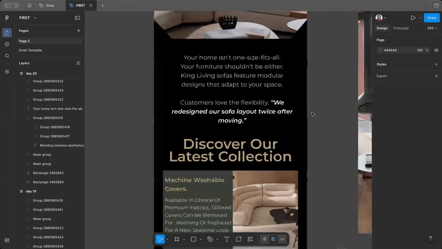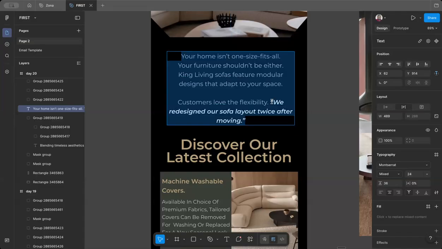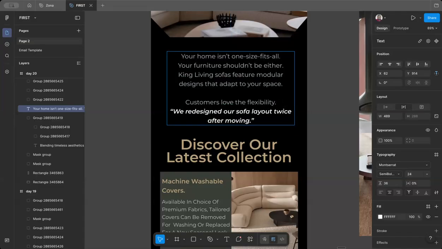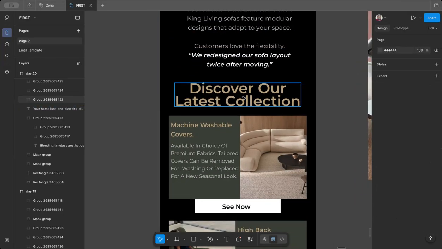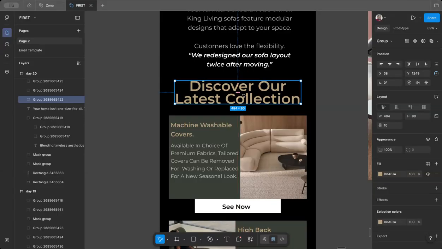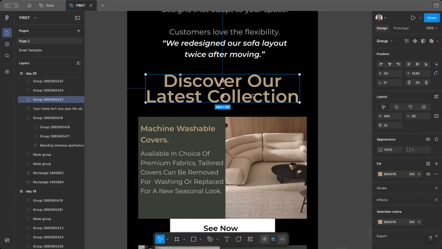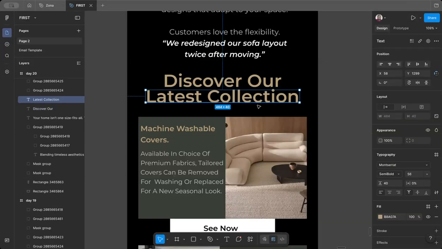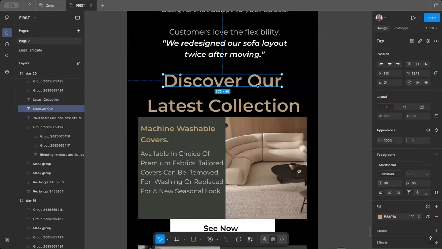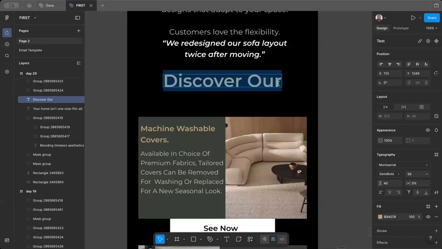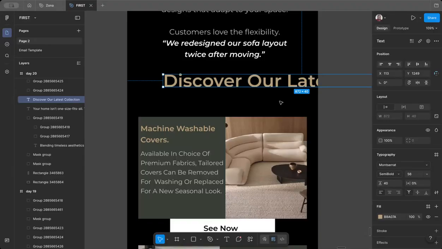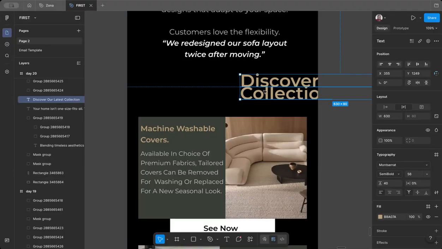Alright. Okay, so I think this makes sense to be here. And then probably do this like this. And then this, discover our latest collection. So let's ungroup this because I don't know why, but it's meant to be just one word, honestly, one line, I guess. So let's just cut this line like this.